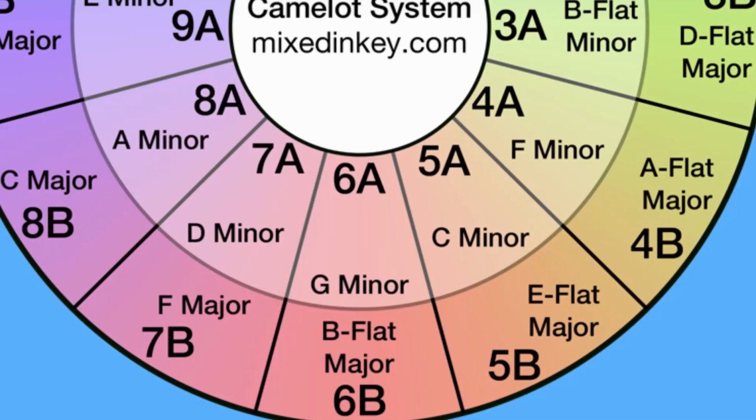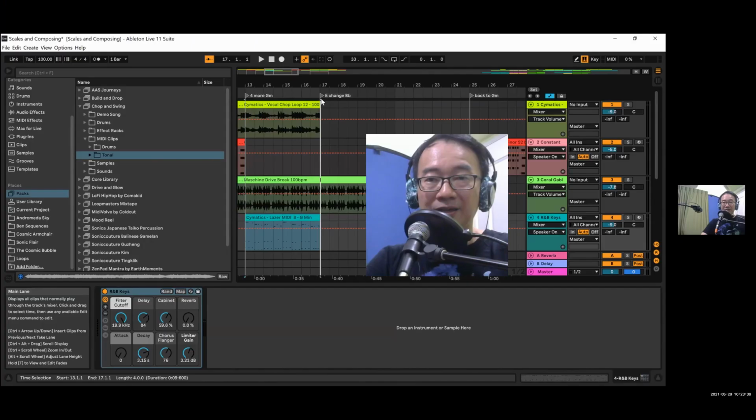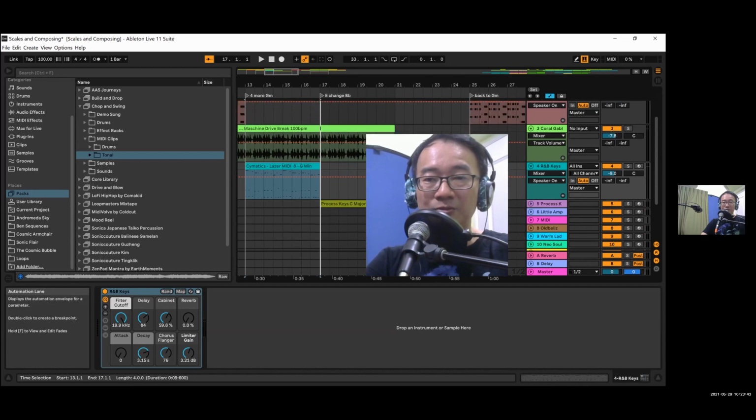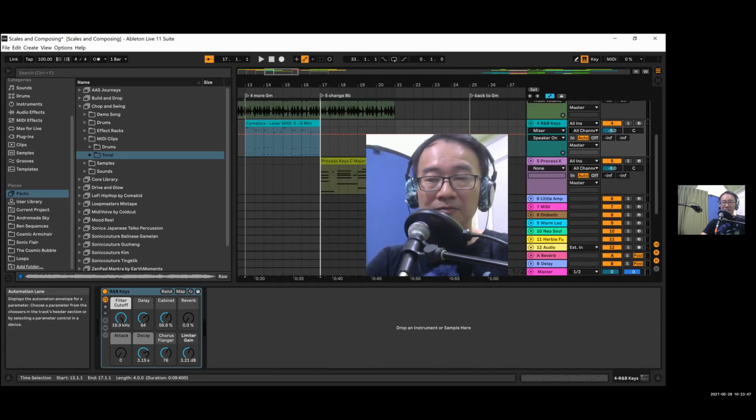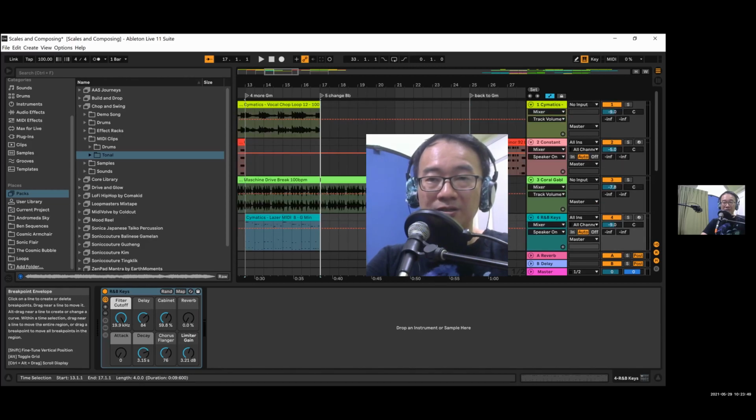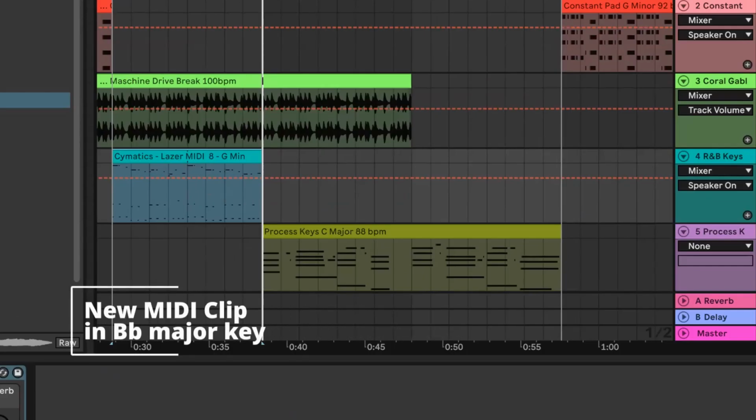So let's go back to my Ableton screen. Here we are at 0.5. I've added in a new section which is in B flat major. So let's hear how the transition is from G minor.